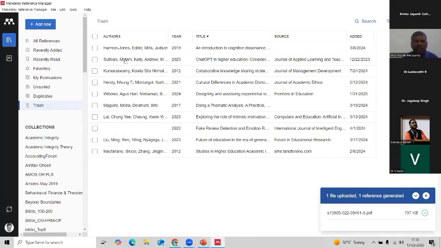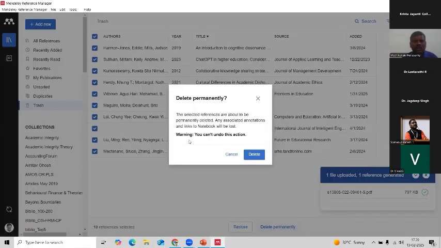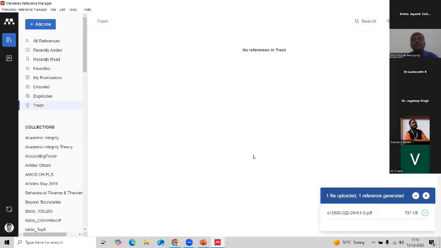What about all these articles? I don't want them. Click this box at the top, then all the articles are selected. Click delete permanently. This action you cannot undo. Yes, I want to delete, click delete all the items. The deleted items are deleted permanently from our library.